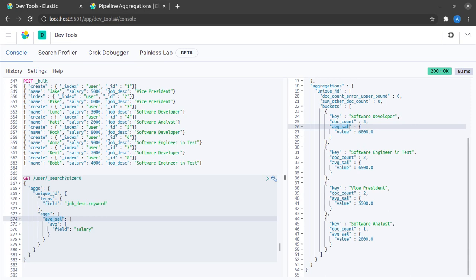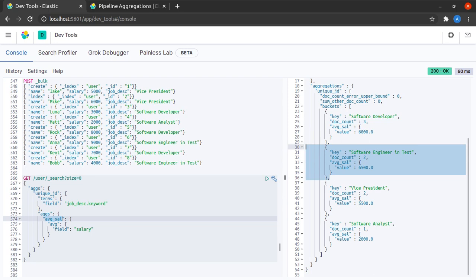So the next task that I want you to do is tell me which of these buckets has the highest average salary. And you might say that it's easy to tell, it's this bucket. But here we have only four buckets. Imagine a scenario where we have tens of thousands or millions of buckets. How will you do that in that case? Think about it and find the answer, and let's discuss it.